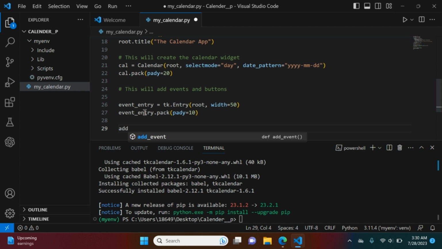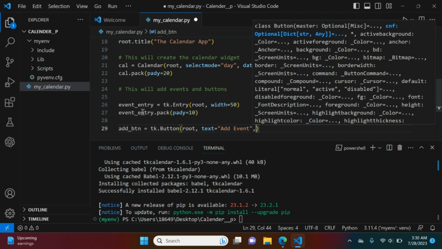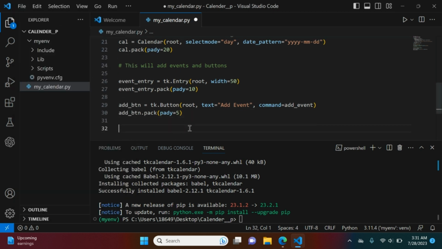Now we're going to add buttons. So we're going to say add underscore btn, which is button, equals tk button. You would say root, you would say text, and the text that's going to be displayed is add event. So we're creating an add event button. And then you're going to command equals add underscore event. And now we're going to pack it again. Make sure that file save. So now we're pretty much done.